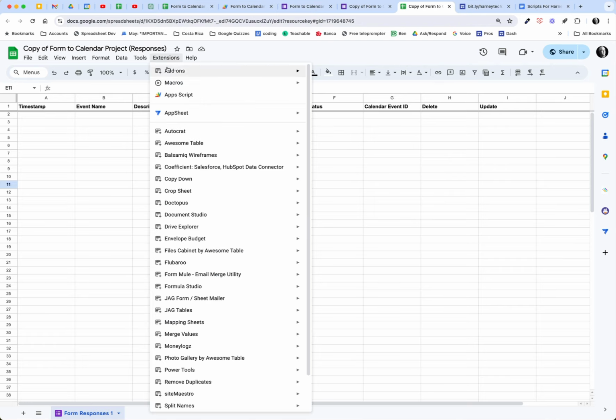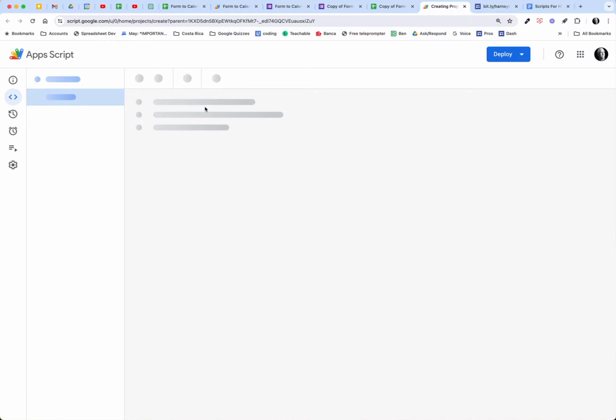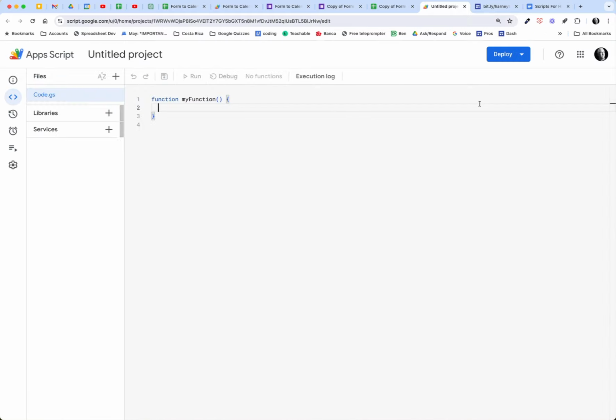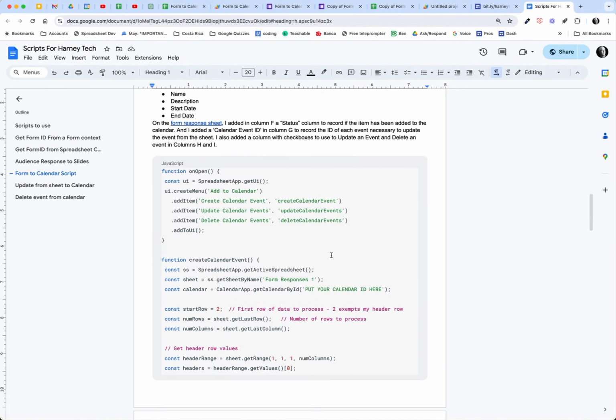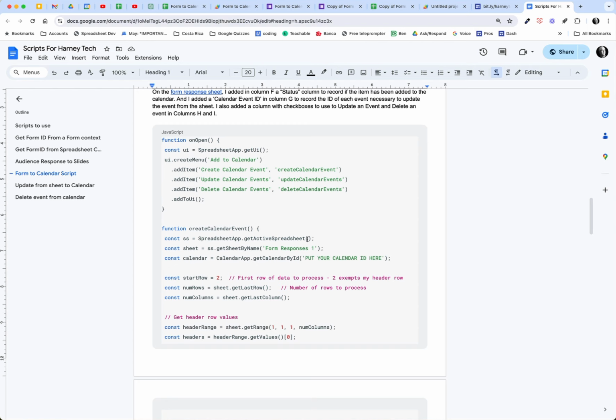So our next step is to go to the app script. Under the extensions menu, we're going to launch app script. And I'm including this set of scripts here in the comments of this. Let's go ahead and start.